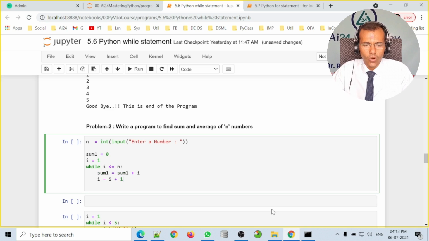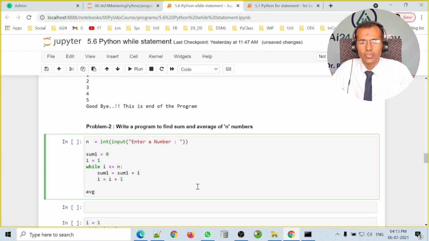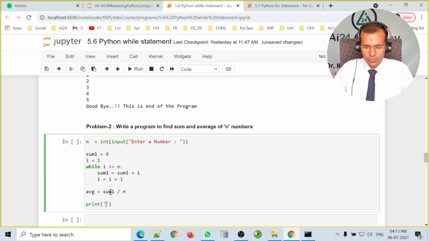So this will go on adding the numbers one by one, starting from 1 up to n, and it will go on incrementing this value. Finally, when the calculation of sum is over, that is when the loop is completed, we have to find the average by dividing sum with the total number of elements, right? And then finally print the sum and the average.